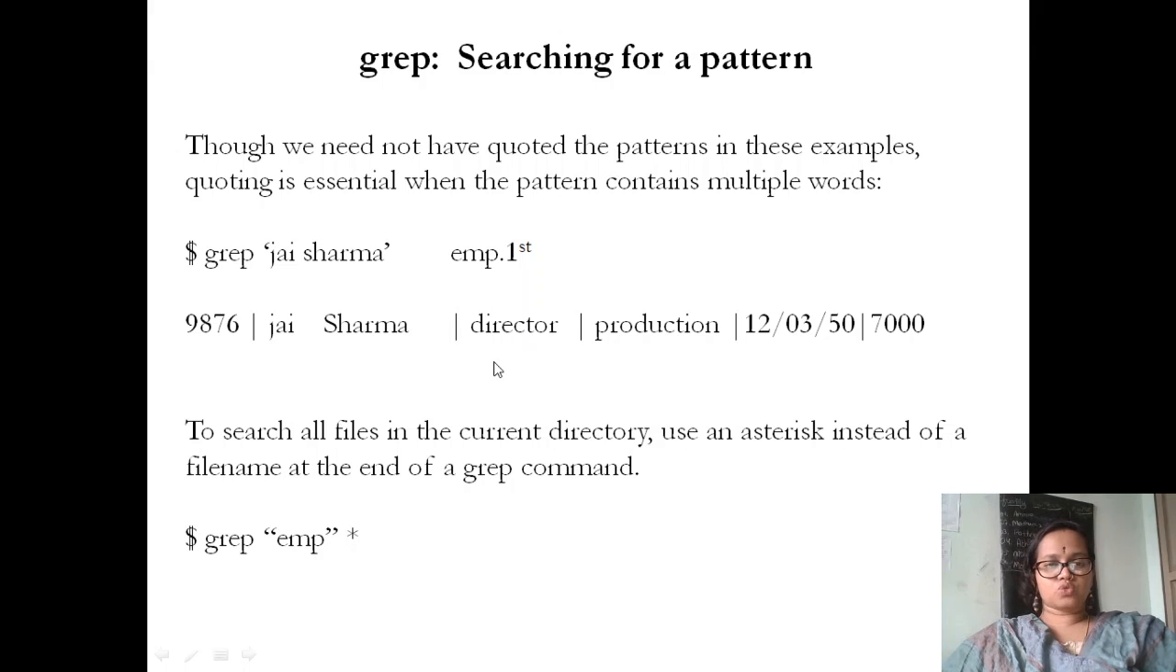To my students, what I sincerely suggest is to follow a good programming practice: give the quotes, whether it is a single word or a double word. Practice it with double quotes. So that is how you can see grep Jai Sharma is a two-word pattern. If you give it in quotes, that will display you the output.